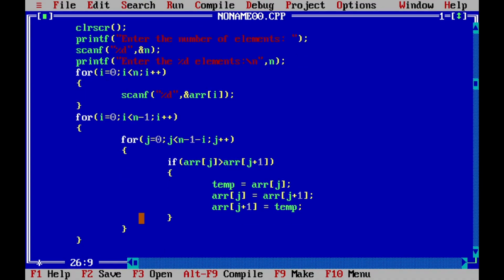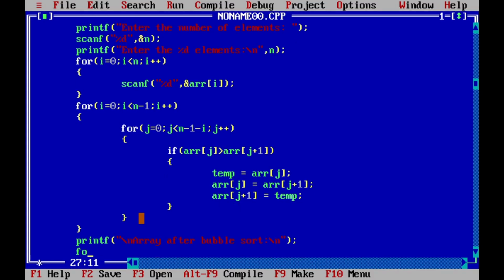And in next line we take one printf statement for displaying the array after the sorting. In that printf statement, "\nArray after bubble sort:\n", bracket complete. In that we take one for loop. In that for loop i is initialized as 0, i less than n and i plus plus.